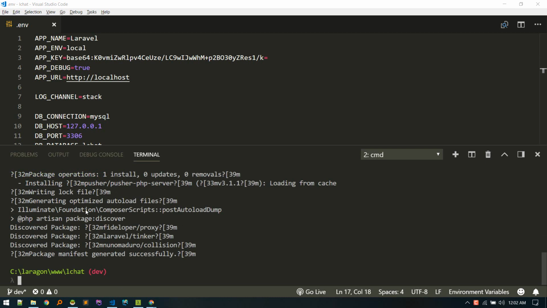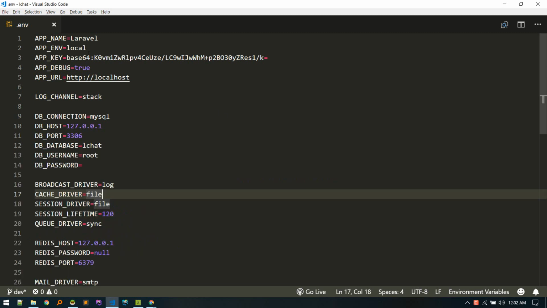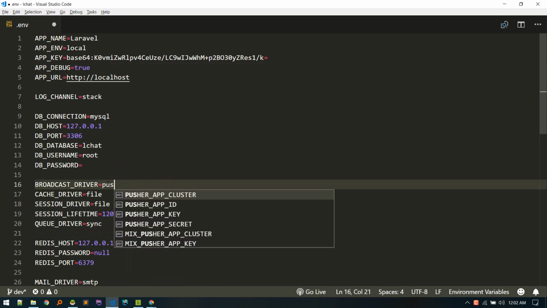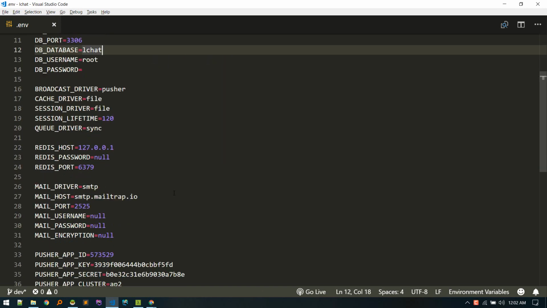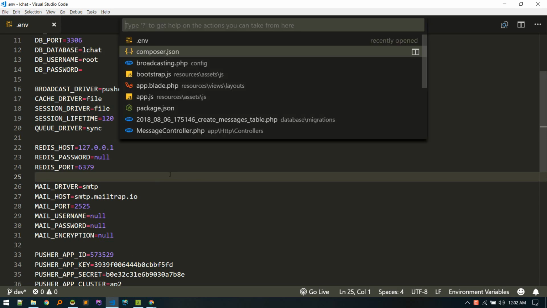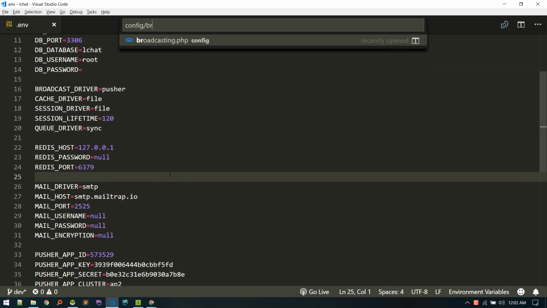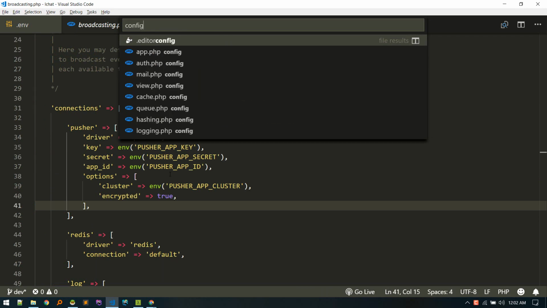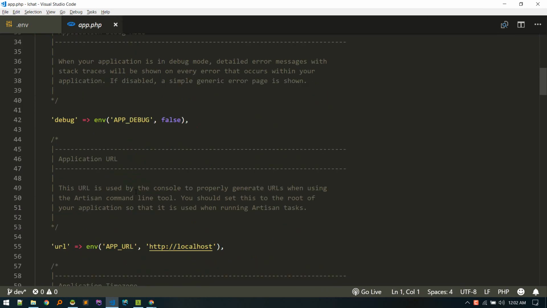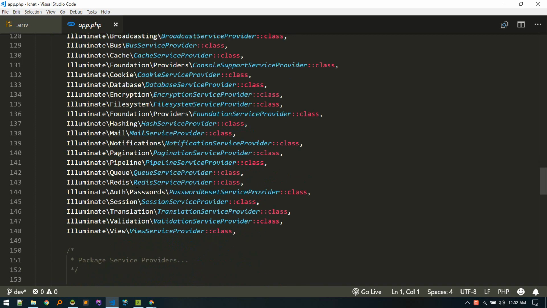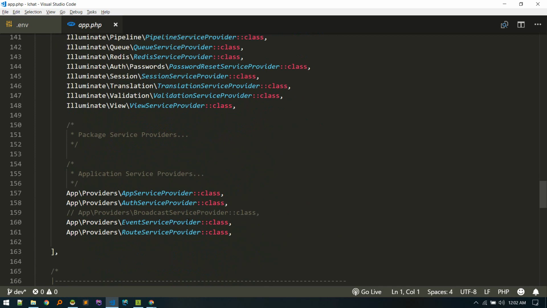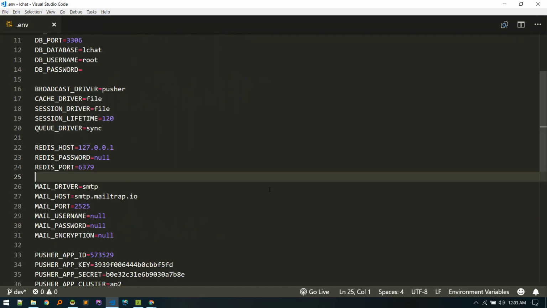After the Pusher PHP SDK is pulled in, now we can change the broadcast driver from log to pusher. All other settings we already did. Also, to use the broadcasting service we need to go to config/app.php, and we need to activate the broadcasting app service provider, the BroadcastServiceProvider. This is commented by default. We need to uncomment this to use the broadcast service in our application.